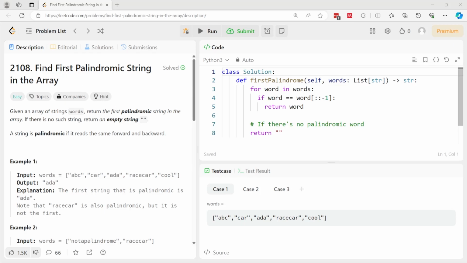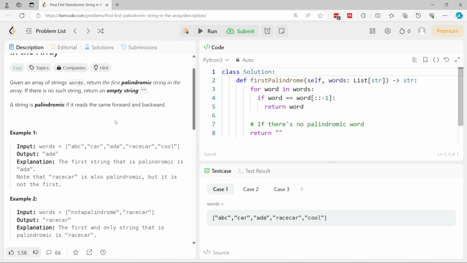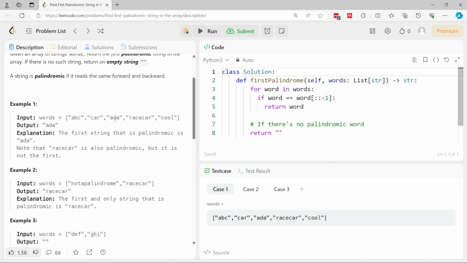Let's see how to find the first palindromic string in an array. This is Leetcode 2108. So we have an array called words. It's actually an array of strings, I think. And we have to return the first palindromic string in the array. So the list here might have many words that are palindromic.